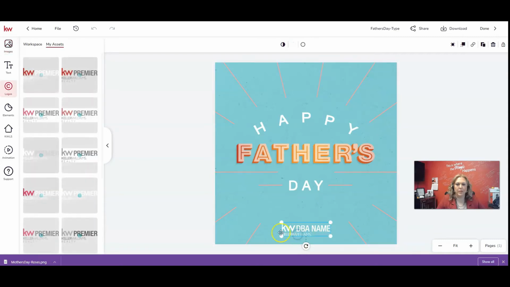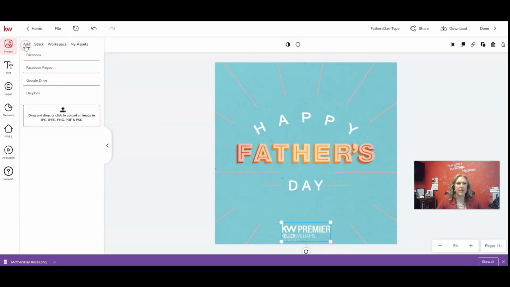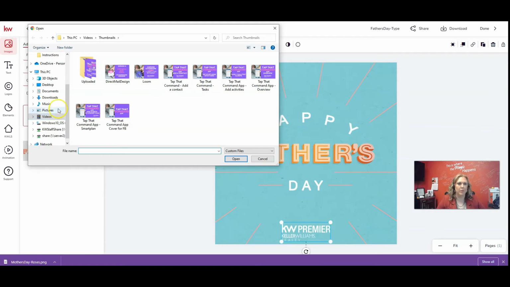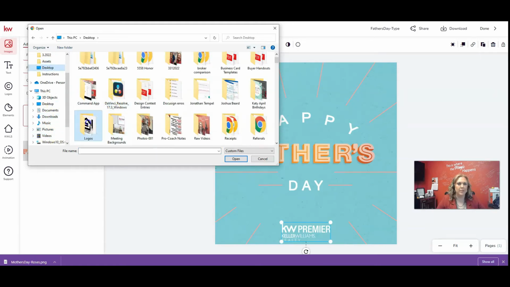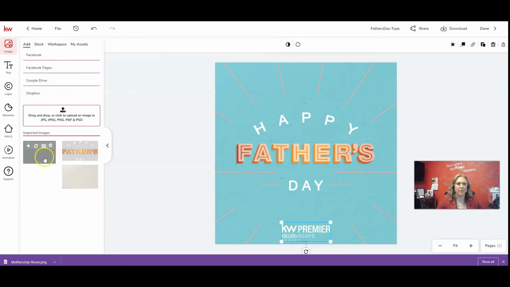I'm pretty much going to click on the logo, find the one that I want, click replace. If you don't have a logo, you're going to want to come up to images and click add. If you don't have one already in your assets, click add and then click on drag and drop or upload from your computer. I have an actual logo folder on my desktop. Then I would come in and upload the logo that I wanted. Click on that and click open. And then that's going to pull your logo in right here. And then you can click on this replace image button and replace your logo.